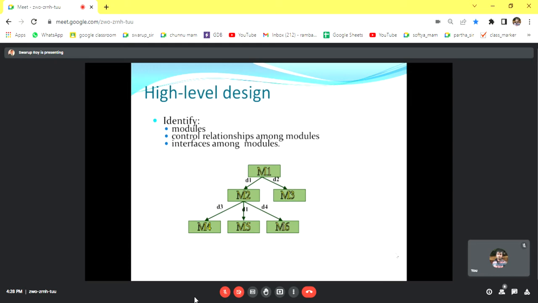So M1 is the library management system, the whole software, and then you have two submodules, say renewal of books and issue of books. Just for the example, we are considering two. So M2 and M3 are for this. Now again, renewal of the book M2 can be divided into subtasks. So what is that?